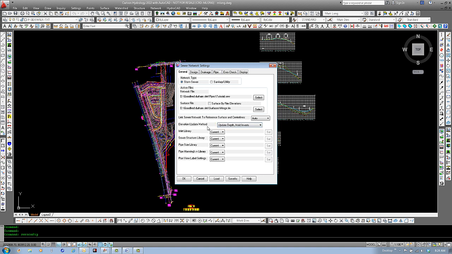Elevation update method, update depth, hold inverts. When this option is selected, the former invert elevations are retained and a new depth of cover amounts are recalculated. Or if we select update inverts, hold depth, when this option is selected, the former depth of cover amounts are retained and a new invert elevation is calculated.